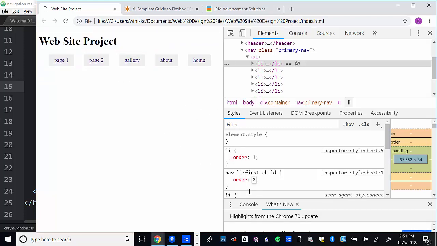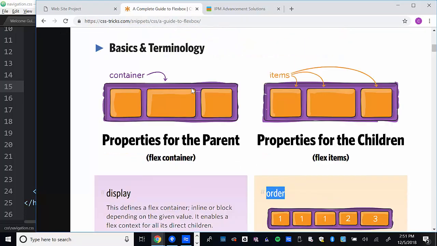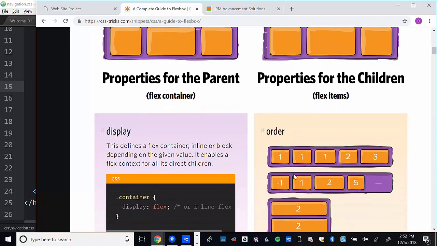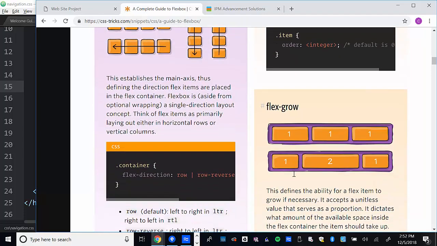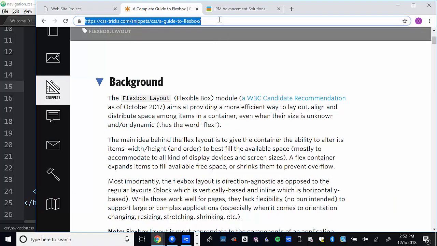This is really good if you ever want to try to move one link on a nav bar to one particular location. You can play around with order to do that. Now there are other Flexbox styles over here. Basically what we've been doing is playing around with properties for the parent on the UL and properties for the children. The only one we did was order, and we did that on the list item, but there are others here. All you need to do is just Google Flexbox.